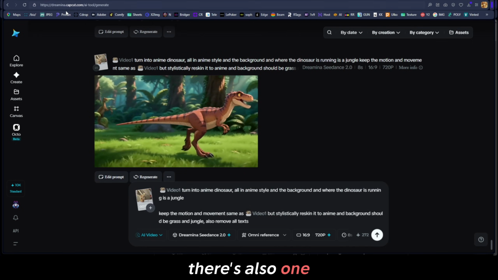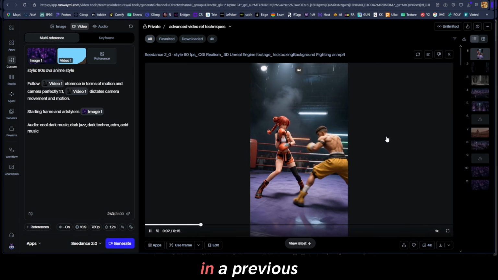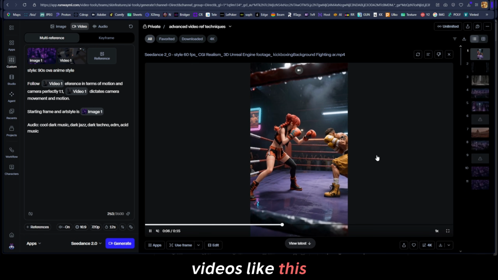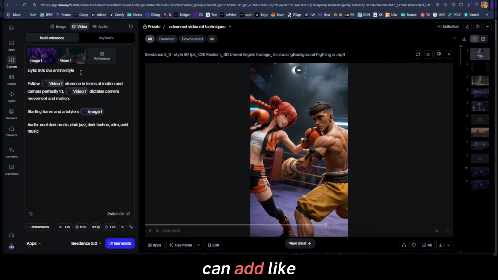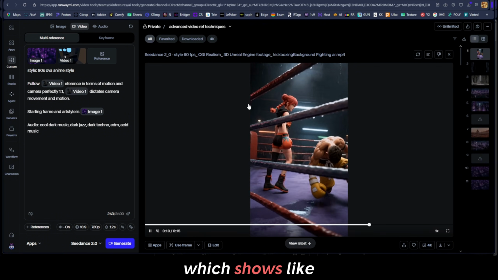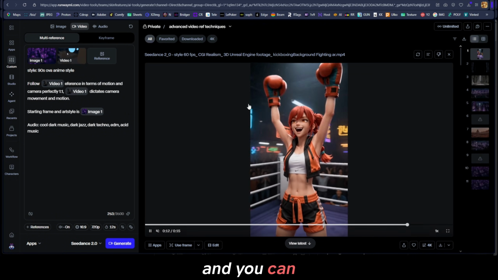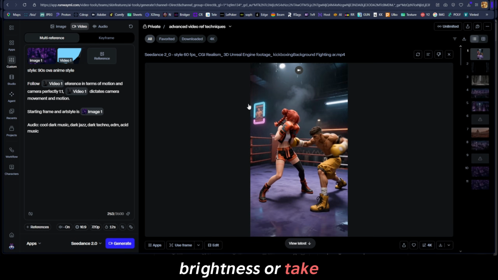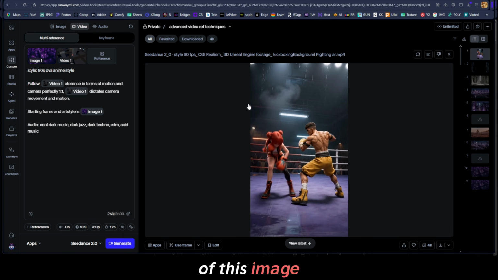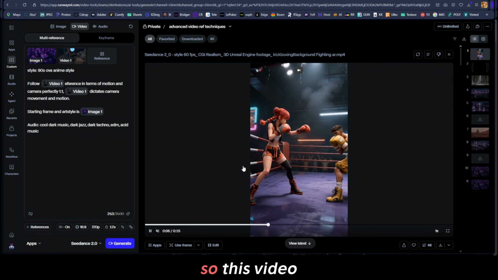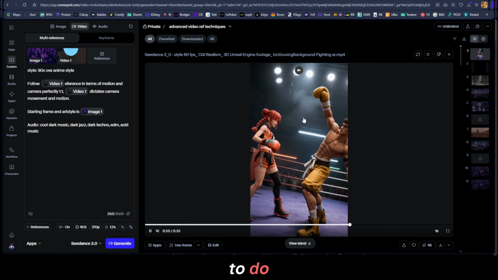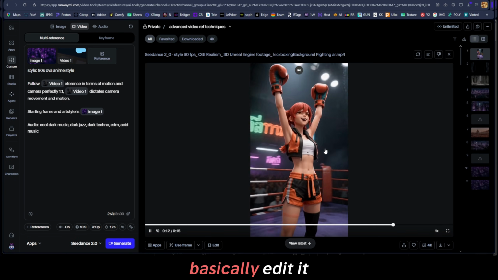There's also one technique which I did not really mention because I did talk about it in a previous video. You can take existing videos like this and put them in as a reference. Then you can add an image on top of it, which shows sunlight or something, and you can just type in, take the color brightness or the lighting of this image and apply it to the video. So this video would be shown in a different type of lighting instead. Those are harder to do, but it's another way to edit it further.